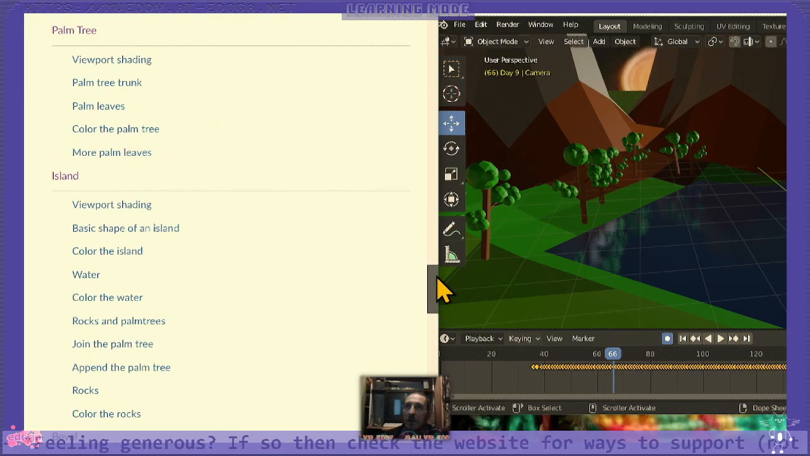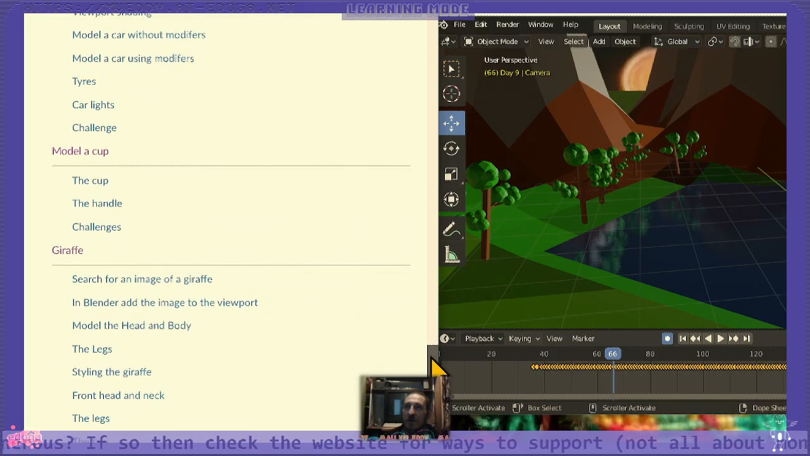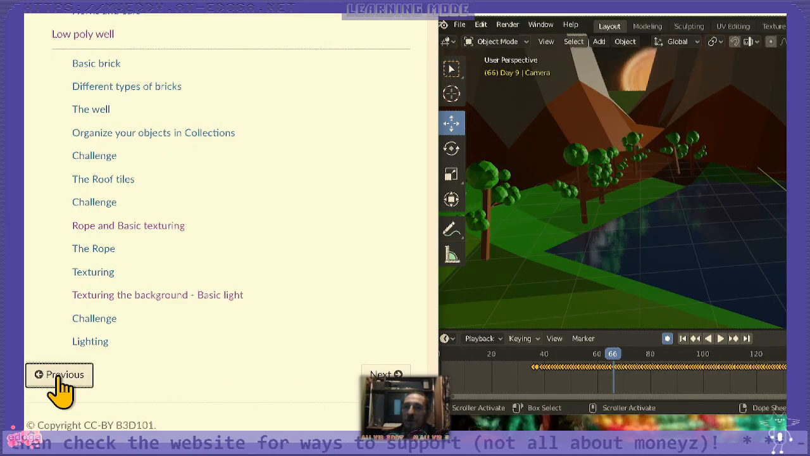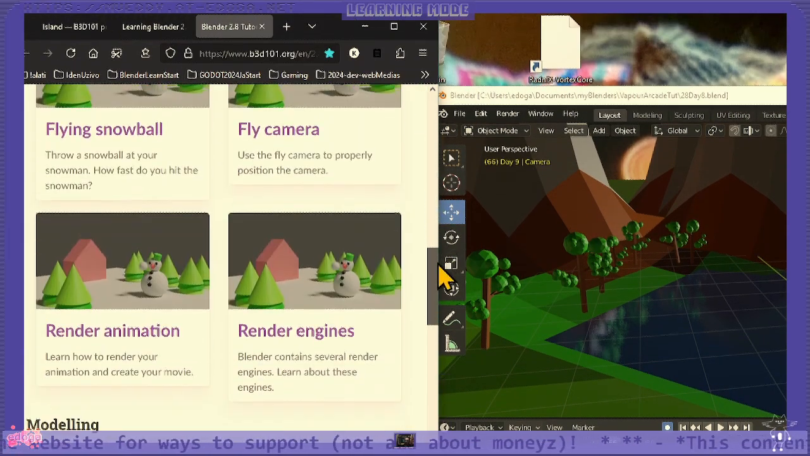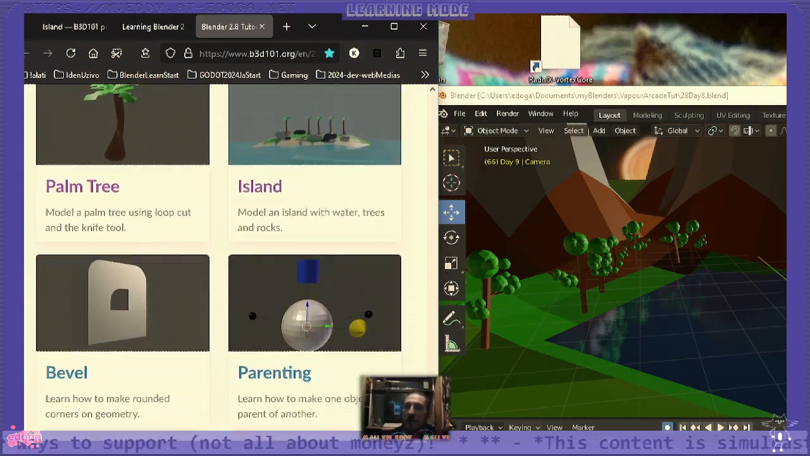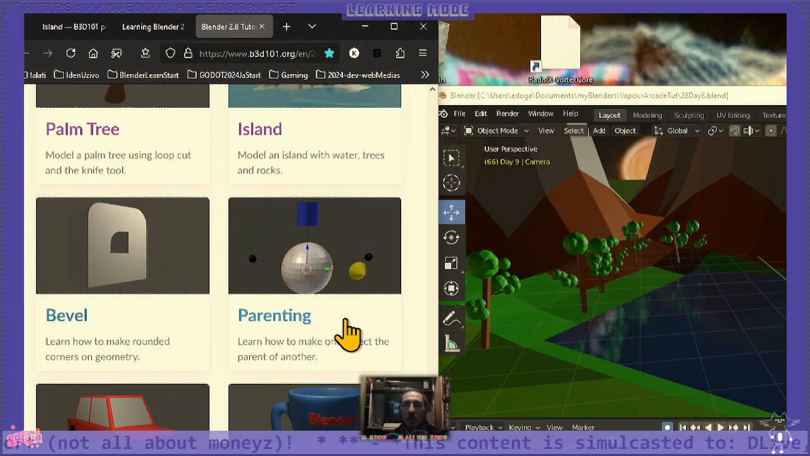And so I'm at the island. There is bevel, parenting, low poly car, model cup, which is in fact this. Modeling, introduction, maze, chair, landscape, palm tree, island, bevel, and so on.